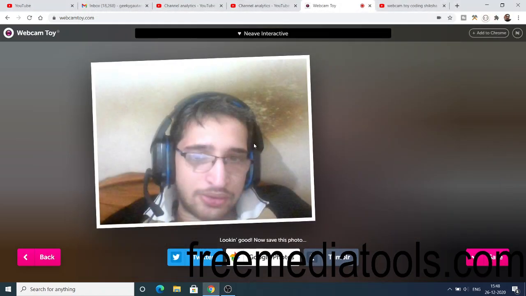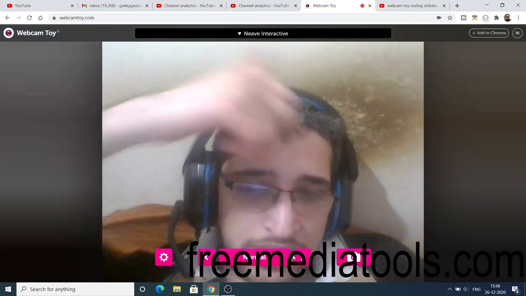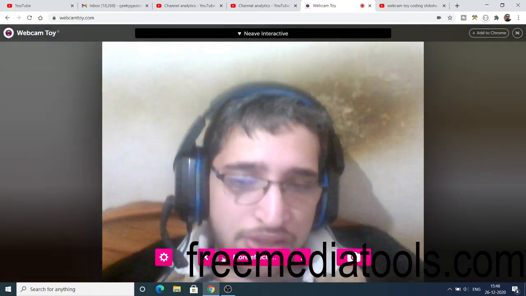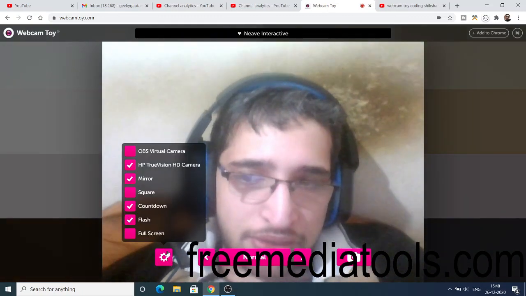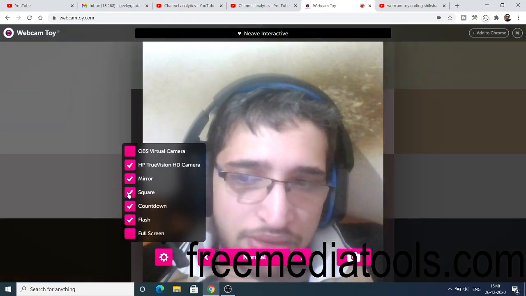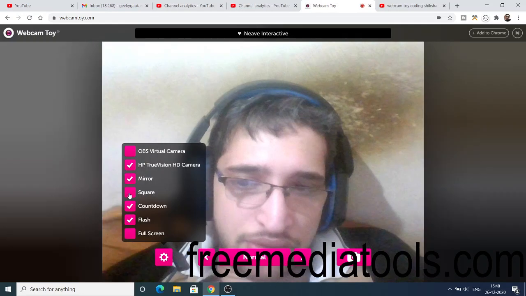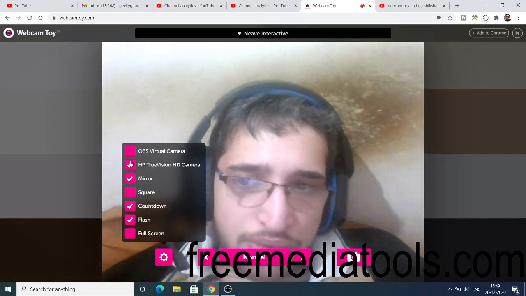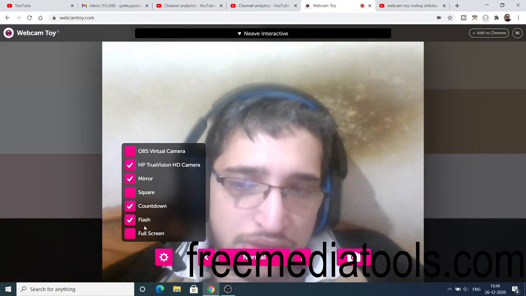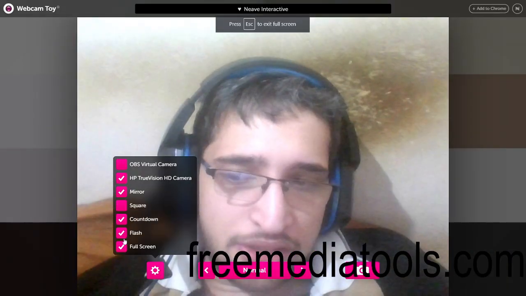And you can even apply some filters as well, as it offers some filters. You can see this is the option, and there is also a settings option. If you click this option, you can make this square, and then you can also use whatever camera you want. You can even make this full screen as well.